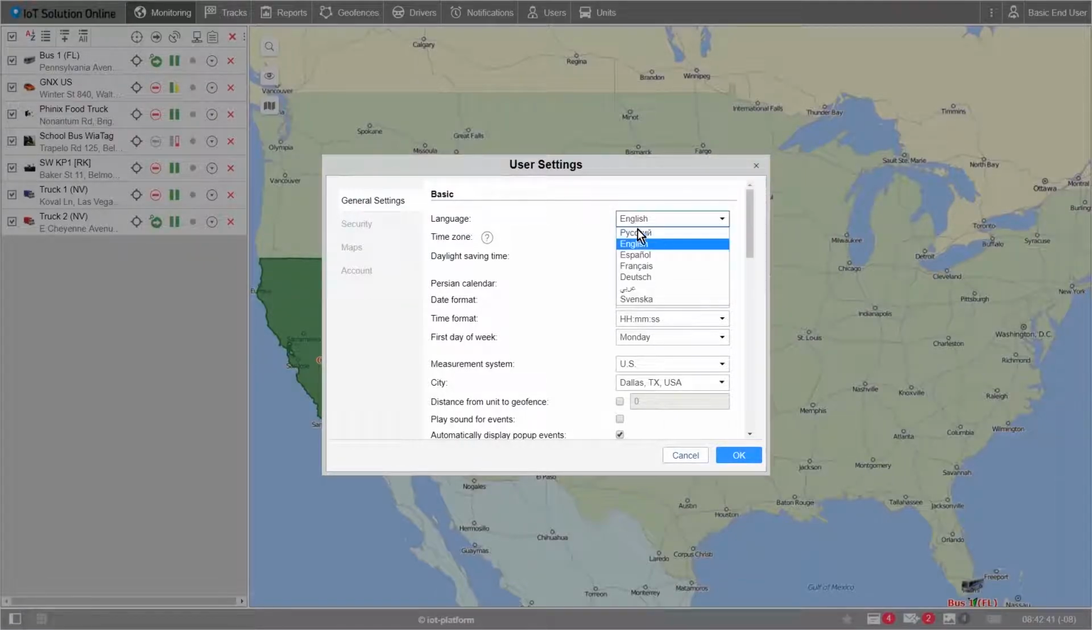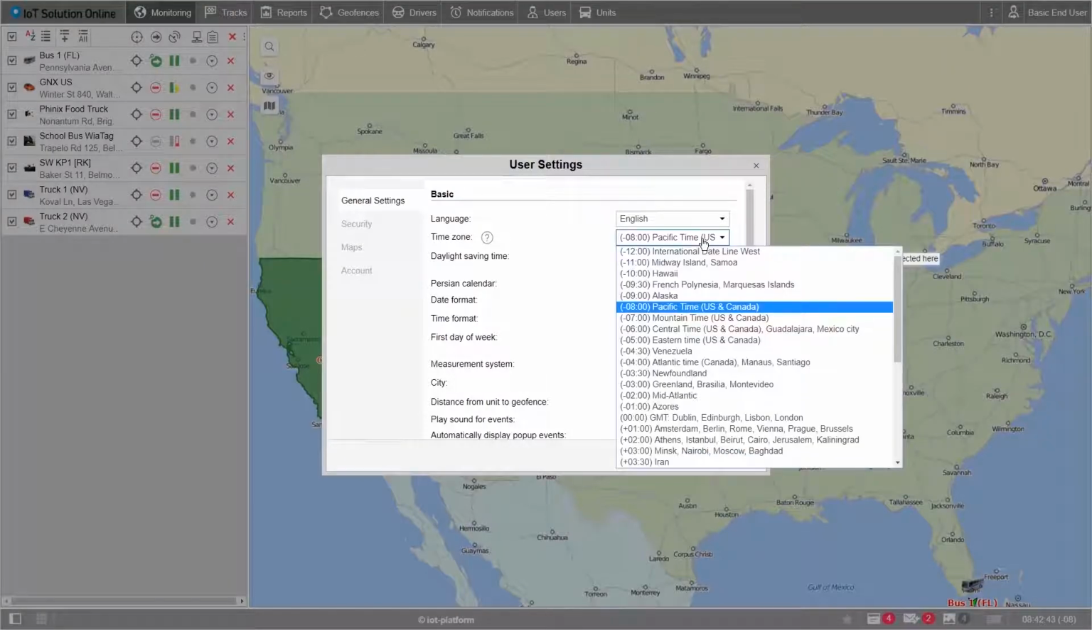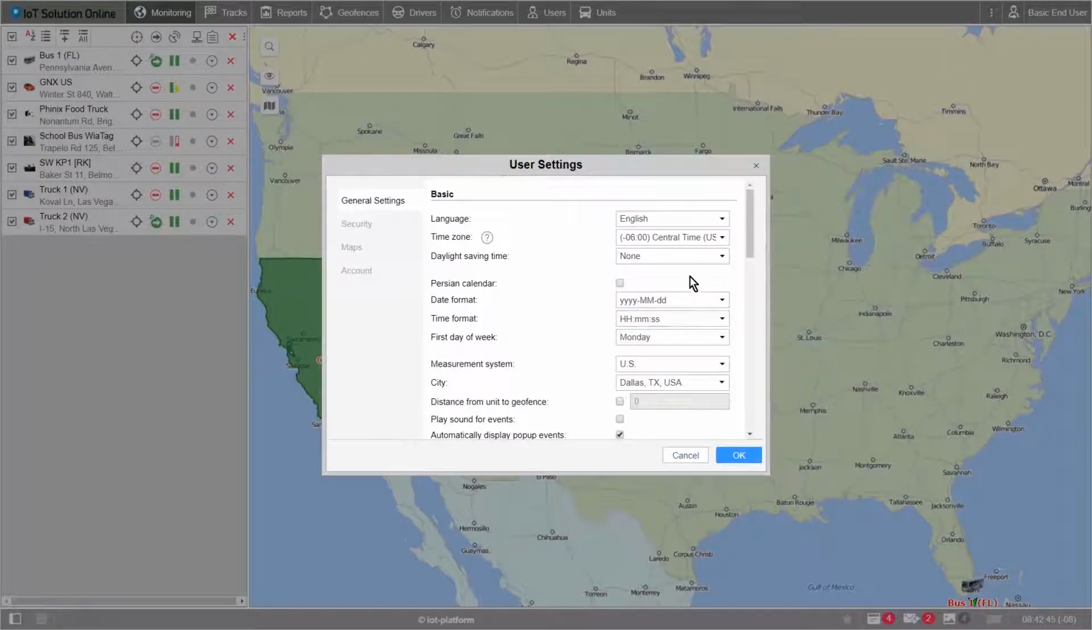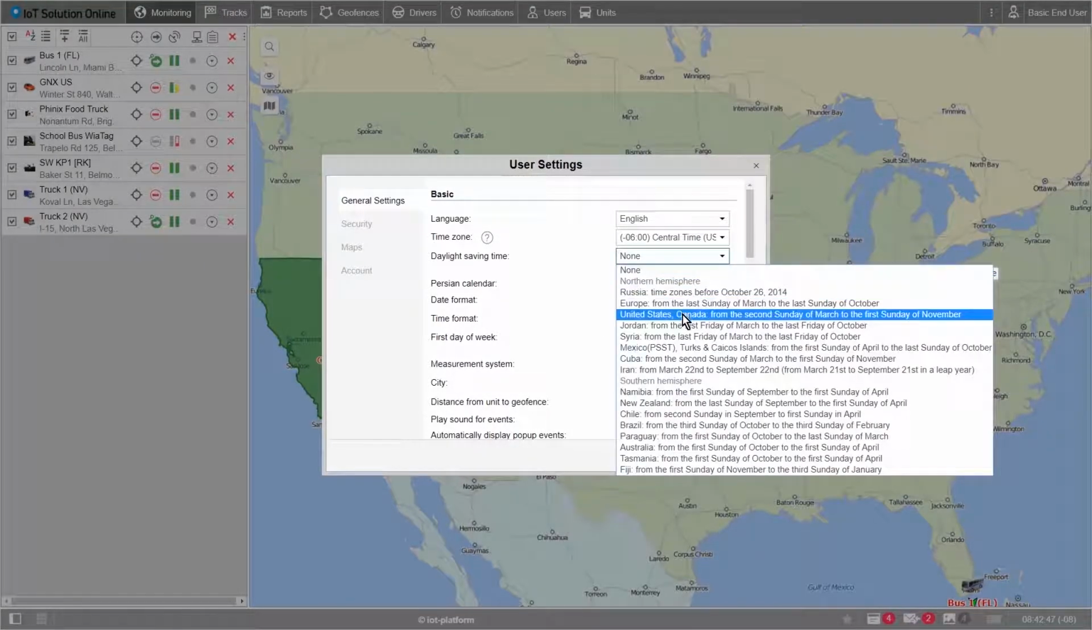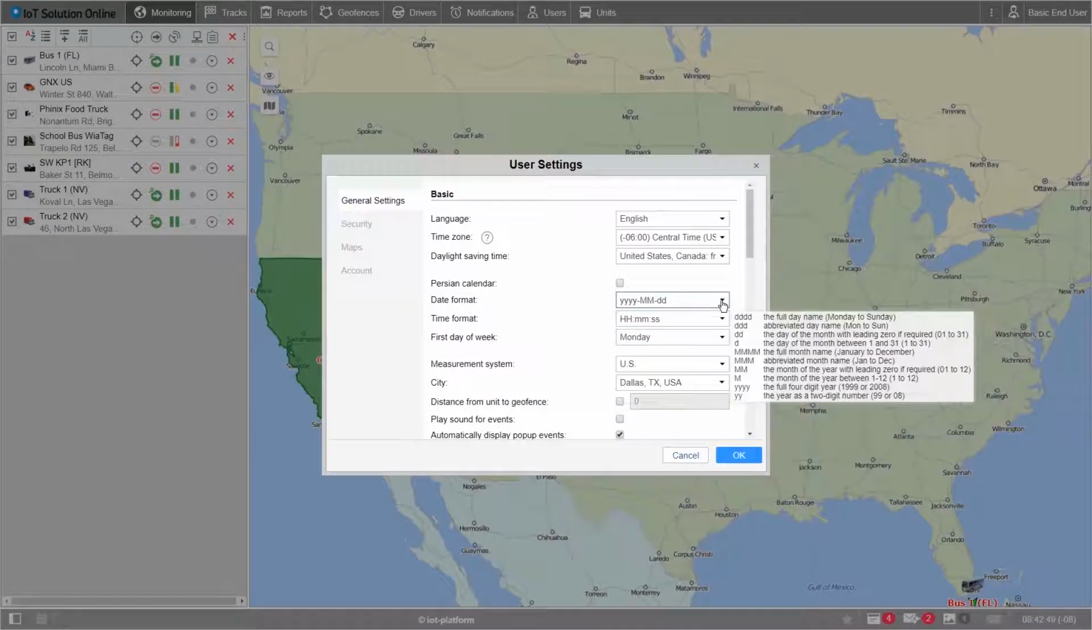Mine's going to be English. Select your time zone. I live in Central Time. Select your daylight savings time. Mine will be US and Canada.